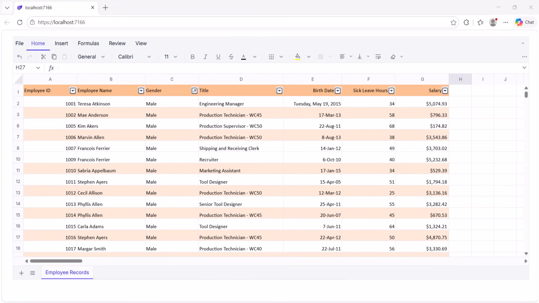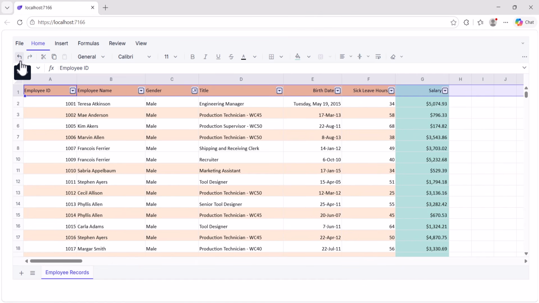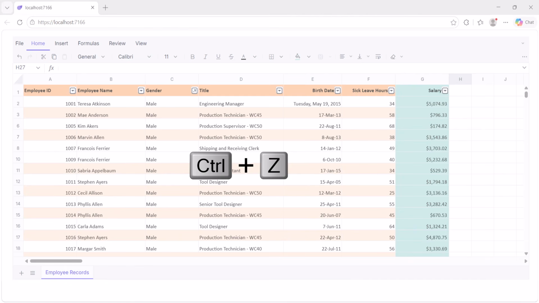To apply cell and text formatting, I select a column I want to format. In the Home tab, I choose a background color for the selected cell range. Then, select the row, and click the bold option to make the text bold. To perform undo and redo operations in a spreadsheet, click the undo option in the toolbar to reverse the last action. Then, click the redo option to apply the action again. These functions are also available through keyboard shortcuts: Ctrl+Z for undo, and Ctrl+Y for redo.